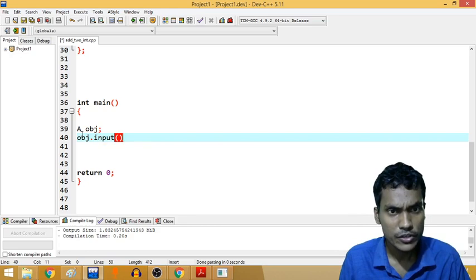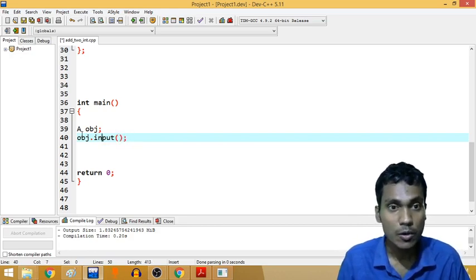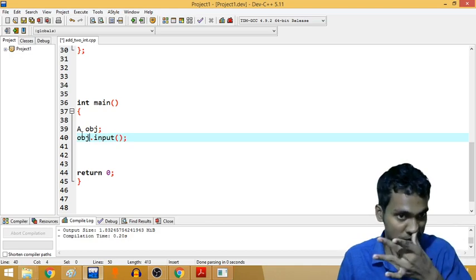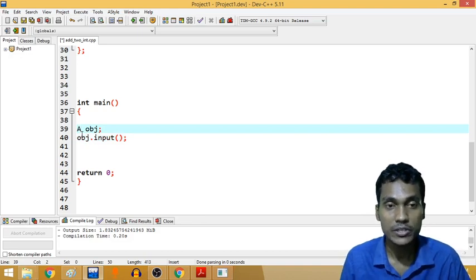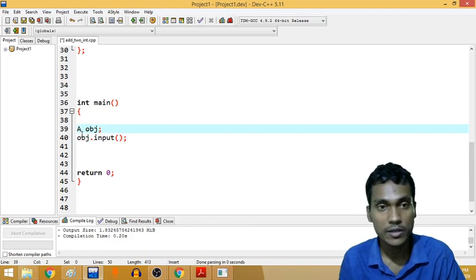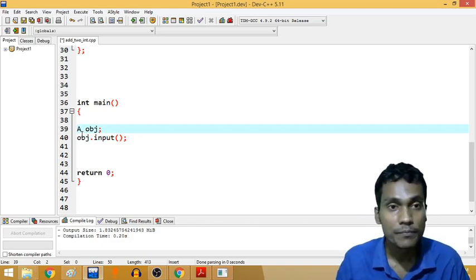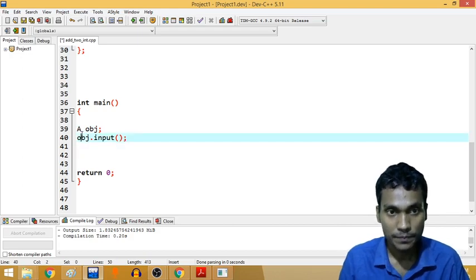So when you call the input function, the object will call this input function for itself. Class is actually the design and object is the reality. Class is the factory and object is the created product of that same structure. I already discussed this concept, nothing to repeat here.